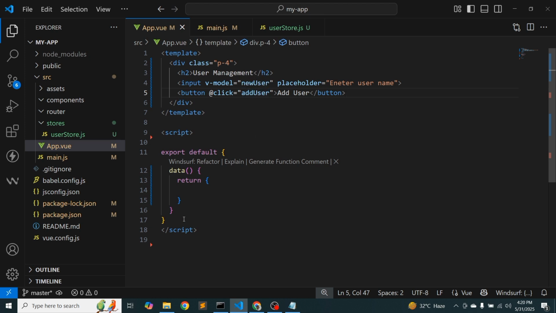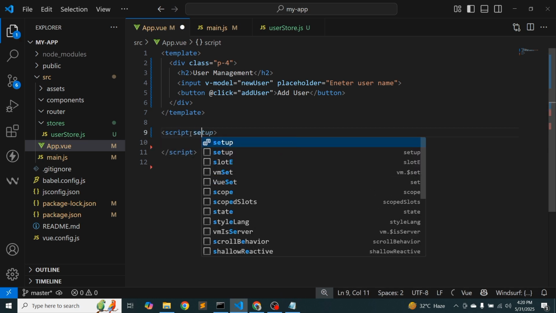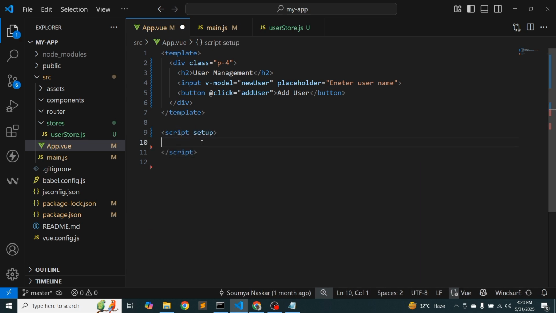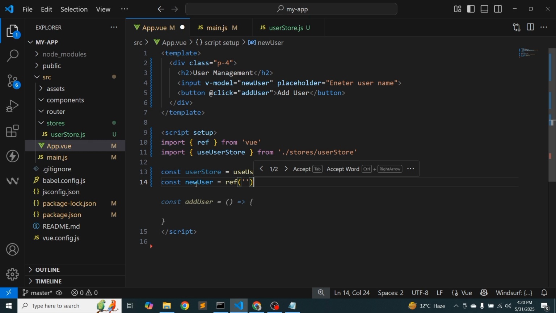Now here I'm going to use the composition API. So here write script setup, and inside here just import all the things which I need. So simply write import ref from vue, and then import useUserStore from the store. So we just created the user store. And in another variable we use the useStore function in the constant userStore, and we are defining a new reference, newUser, by default empty.